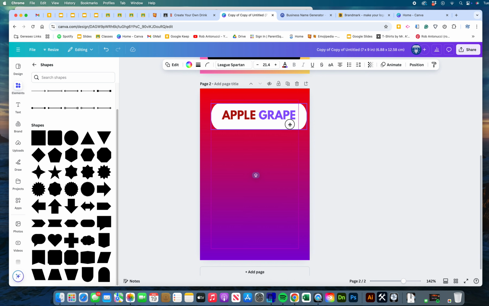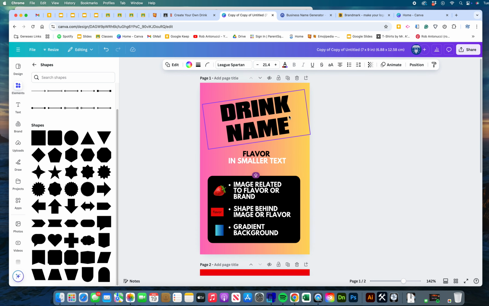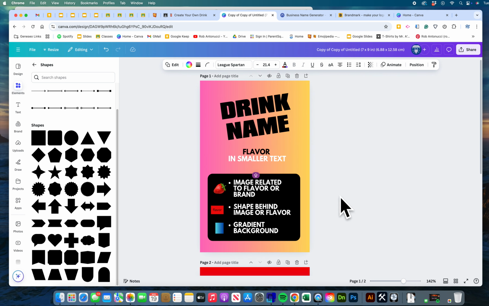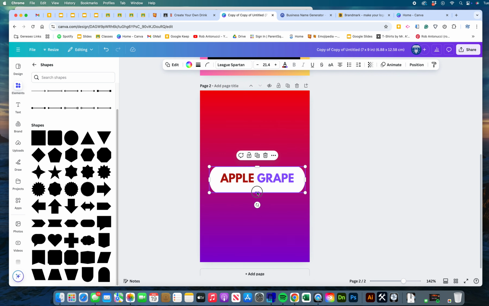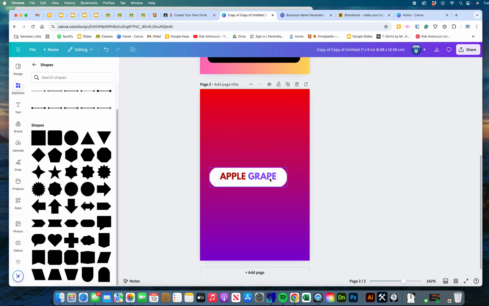Great. Now you don't want apple grape at the top. You don't want it up here. What's going to be up at the top here is our drink name, our company name, which I said we would come back to, and we will. In the middle is our flavor in smaller text. So we don't need that to be huge. I'm going to click and drag over it again, and I'm going to shrink it down. I don't need it to be huge. We'll put that in the middle. There, that's nice. We'll come back to it in a minute. We want our brand name to be up here at the top, but we can come back to that still.